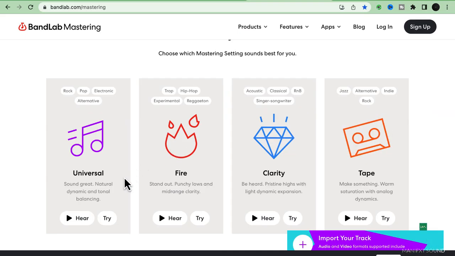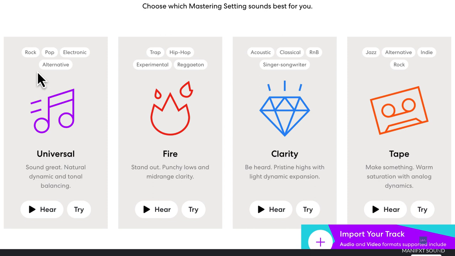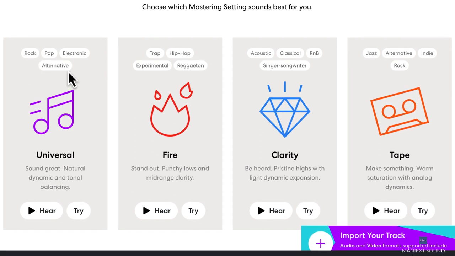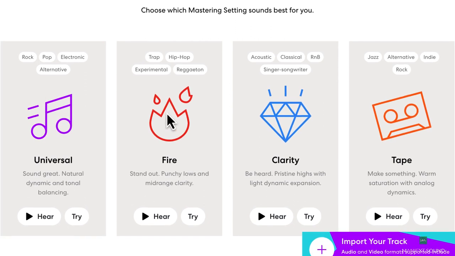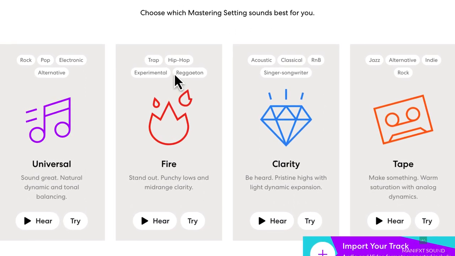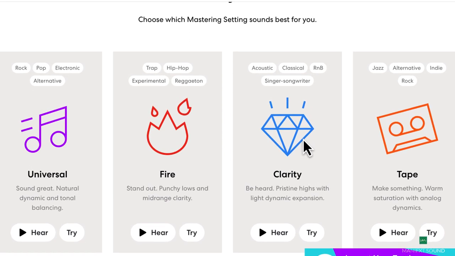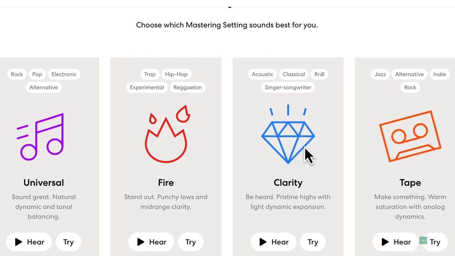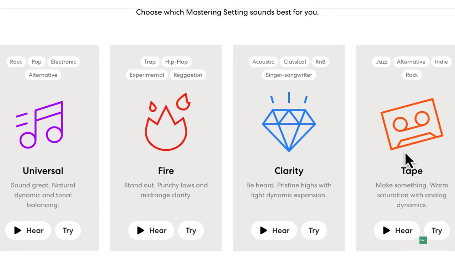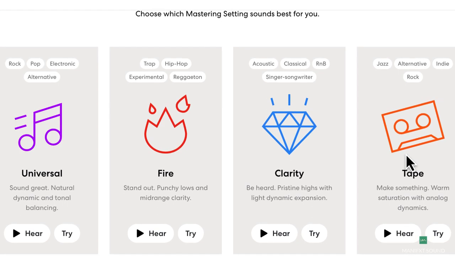For example, you can toggle between using the universal option that applies to rock music, pop, electronic and alternative, or you can decide to use the fire option that relates to trap, hip-hop, experimental, reggaeton, or you can decide to use the clarity option that relates to acoustic music, classical, R&B music, or you can decide to also use the tape option that applies to jazz music, alternative music, indie music and rock music.